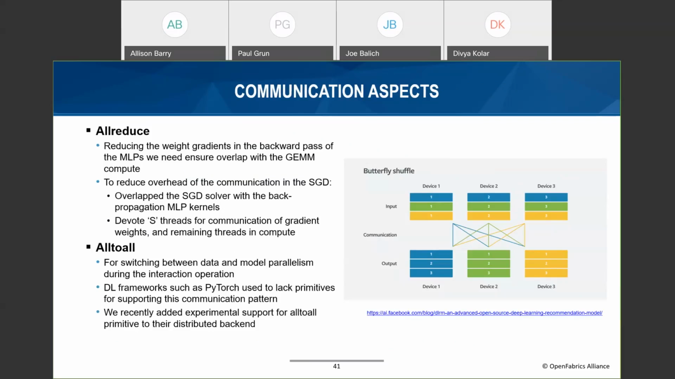So focusing on the communication aspects themselves. We have the ALLREDUCE operation, which is used for your standard data parallel part of the training operation, where the weight gradients are being averaged. And this is for the MLPs. And as folks are probably aware, we need to ensure overlap with the GEMM to get good performance.